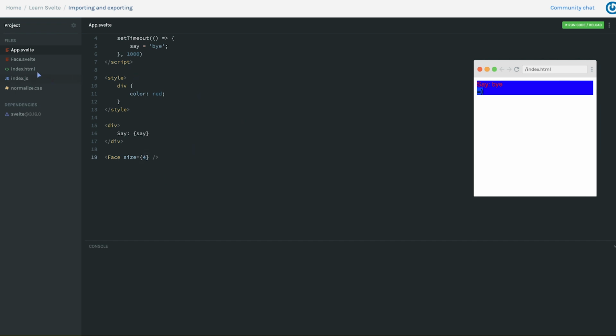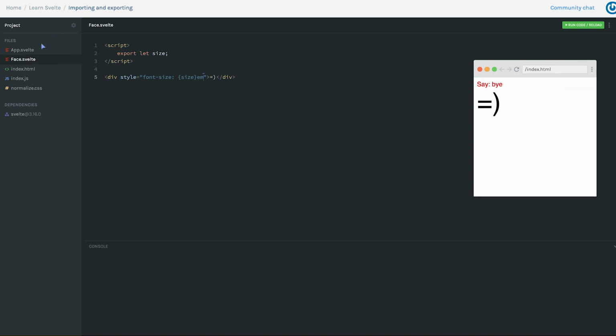So let's say 4. And then here from size, what we're going to do is use that variable to do an inline CSS font size. Okay, so this will pass 4 down here, and if we refresh, we'll see that is now 4 times bigger because we passed a 4 in here. Another thing you can do if it's just a string is just use it like that, like a normal HTML attribute, and that will work as well.